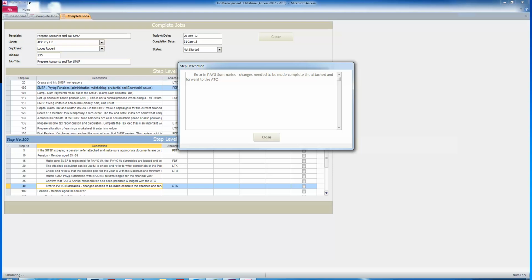Here is another example of a small but useful process ETM can help your practice's processing. A staff member is working on an SMSF and going through pension payment issues. It turns out the PAYG summaries need to be adjusted. ETM allows you to design a system to have staff check the PAYG withholding issue as well as giving a link and tools on how to resolve the problem.